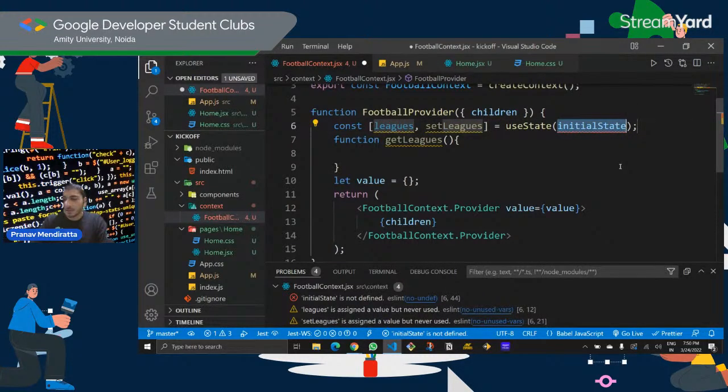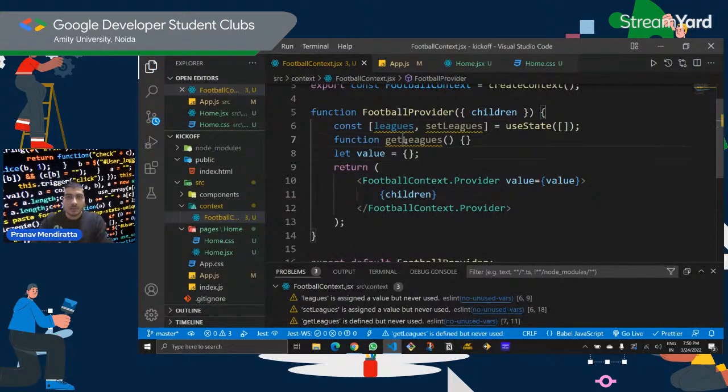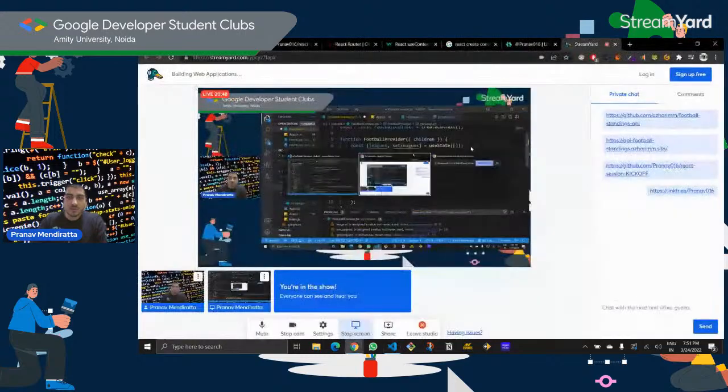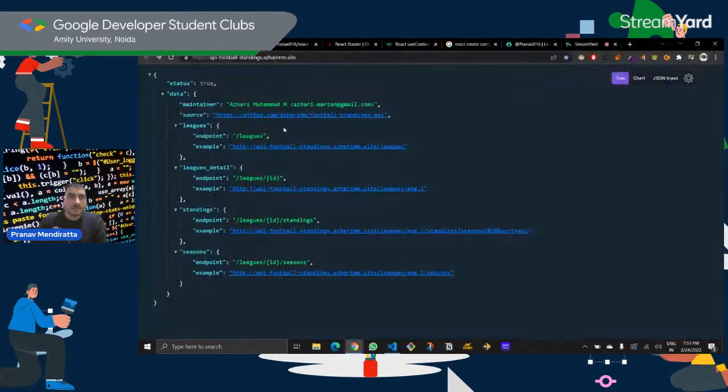So it will say and set it to an empty array. Let's complete this function getLeaks. Basically, it is going to fetch all the leaks from our API. Let's go to our API.